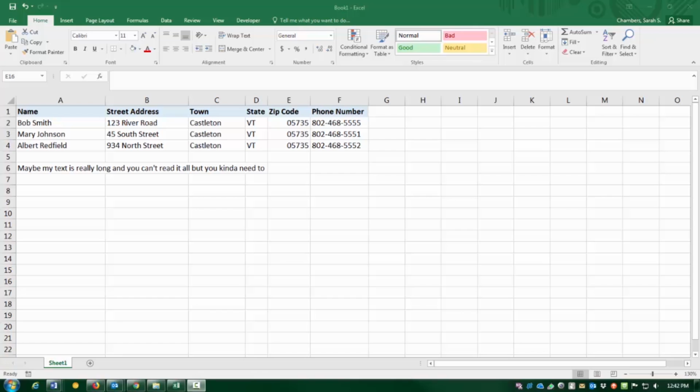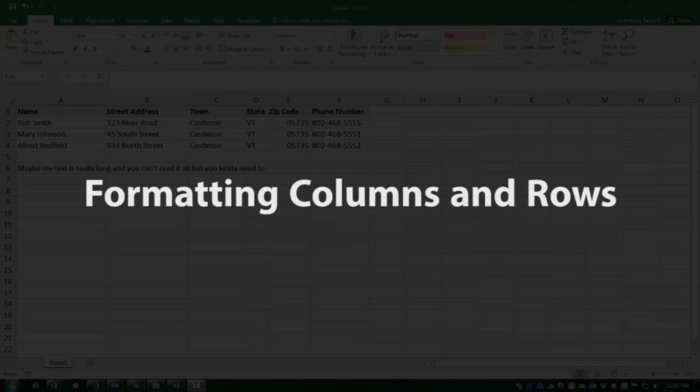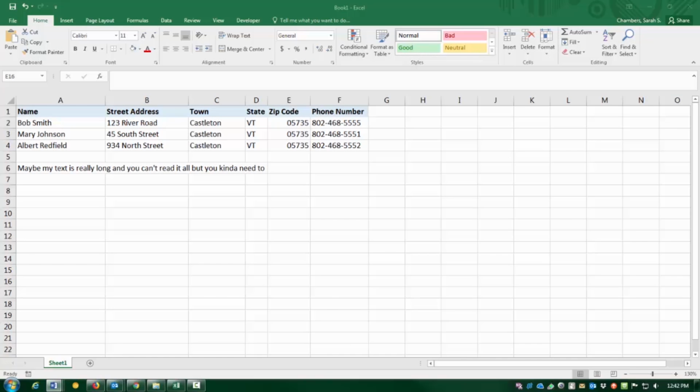Welcome back. Now that you can navigate around Excel, let's learn some other snazzy skills. These are all important in order to use Excel successfully. Formatting columns and rows. Let's start with formatting columns and rows.